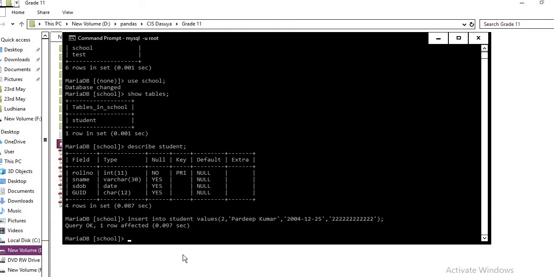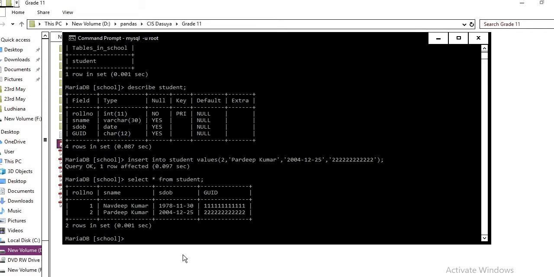How to see? For that we have a statement select. Select star from table name is our student. So students are here. You see that I have already inserted one record before this one. So now we have basically two records here. So these are the records inside the student table. Now students, we have to also create one more table, that is the guardian table. So just that you will have a revision also of how to create a table.